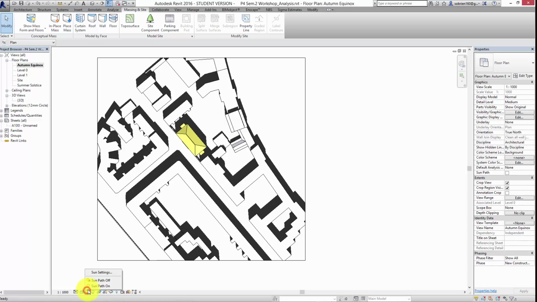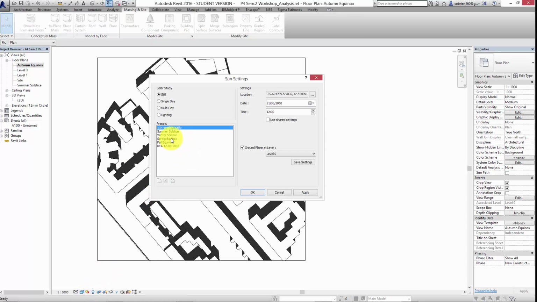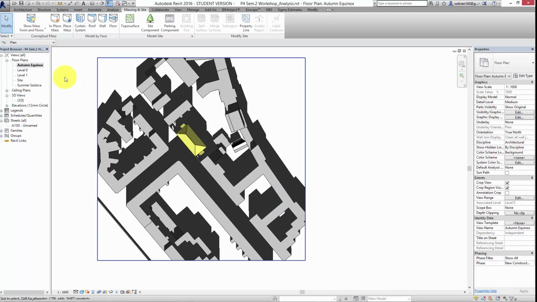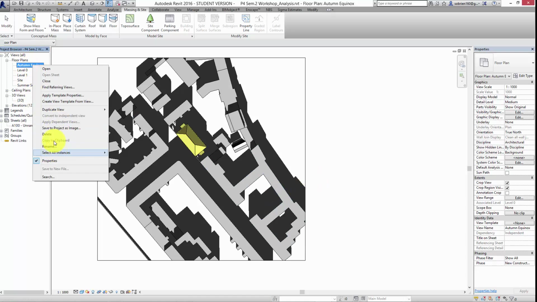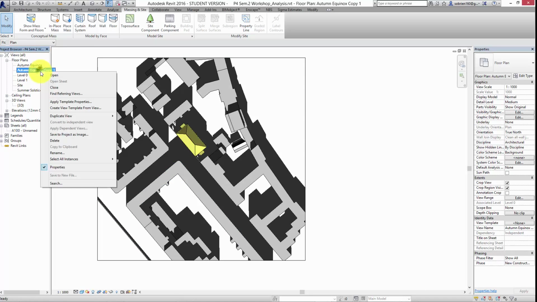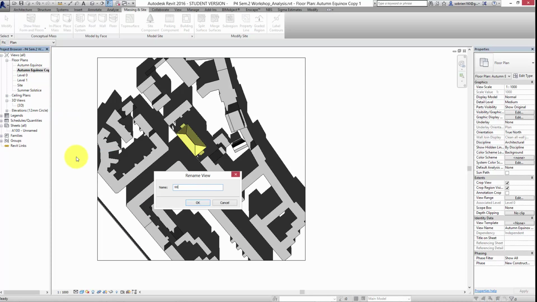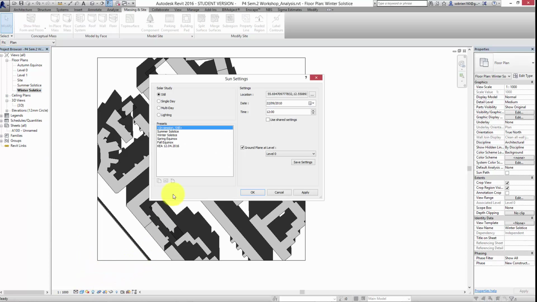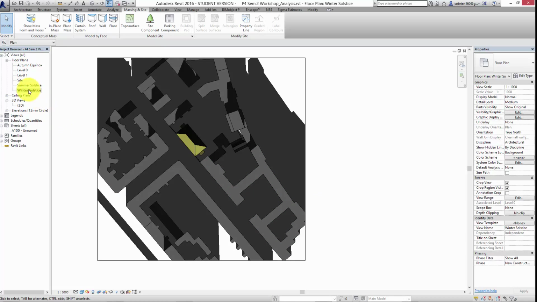So then we can go into the sun settings once more, do the same procedure, choose the fall equinox, because that's what autumn is called in the States, and modify the shadows for the same time, 12 o'clock in the afternoon. And then what I'm going to do is repeat the process, duplicate the view, rename. This time we're going for the winter solstice. Apply that, get those winter shadows going.